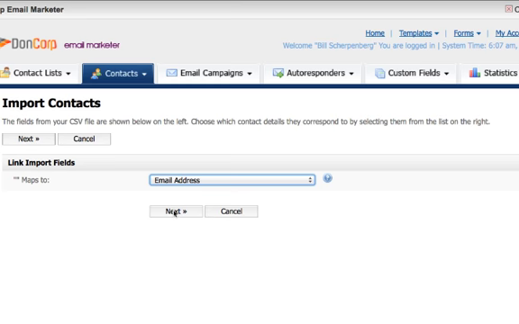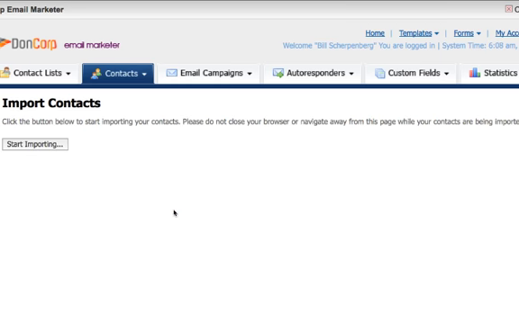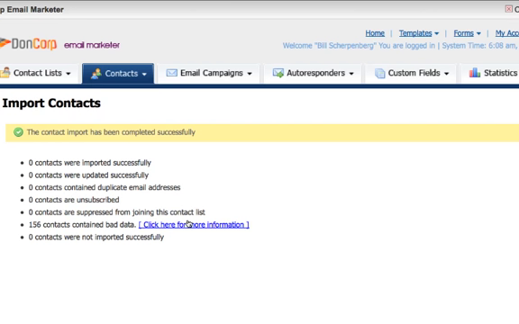So we're going to hit next here because we've done all we need to do here, and it's going to allow us to start importing. Now, obviously, I'm not going to import because I don't want to import anything to that file. But on the other hand, I just wanted to show you that this is where you come to. So when you start importing, let's go ahead and do that. You're going to get this particular type of thing, and it's going to bring you back to this report.